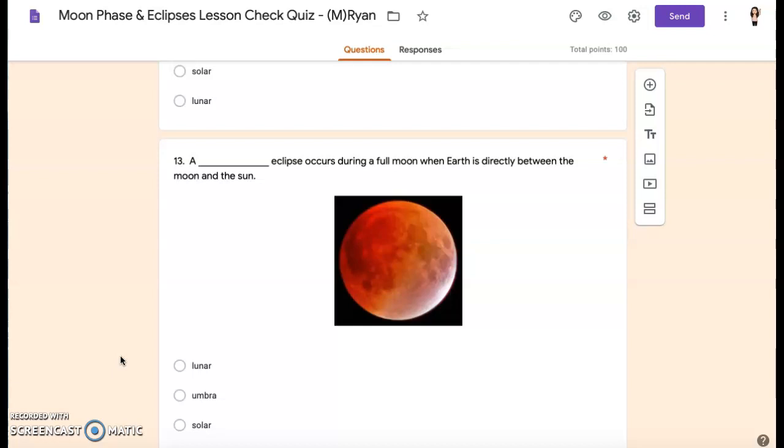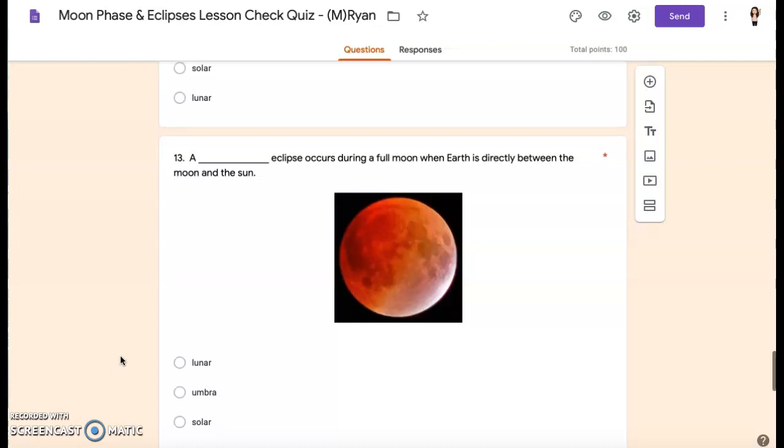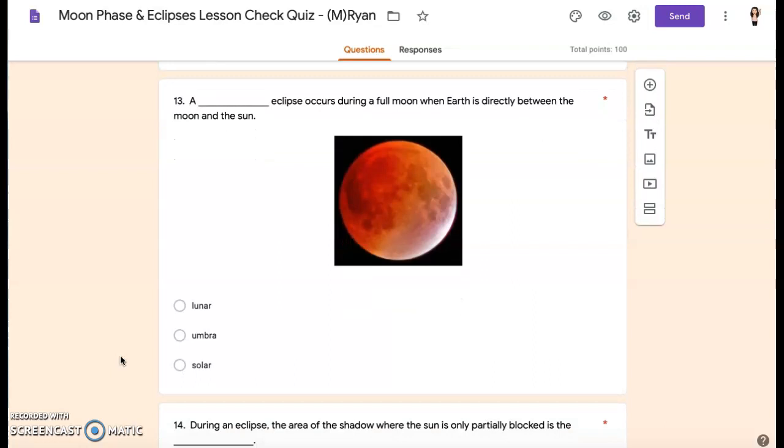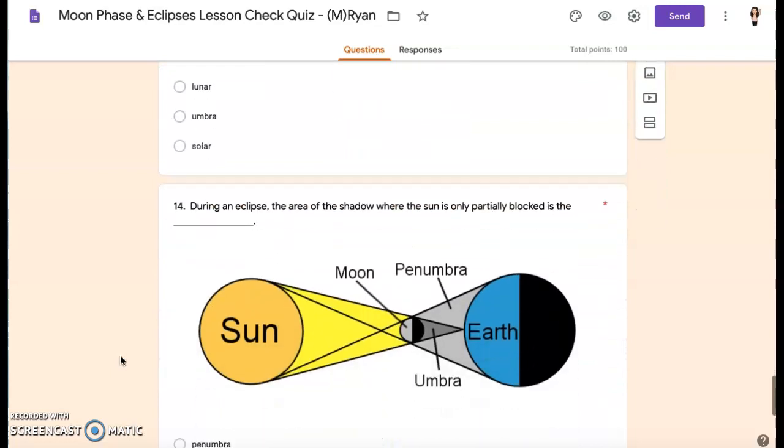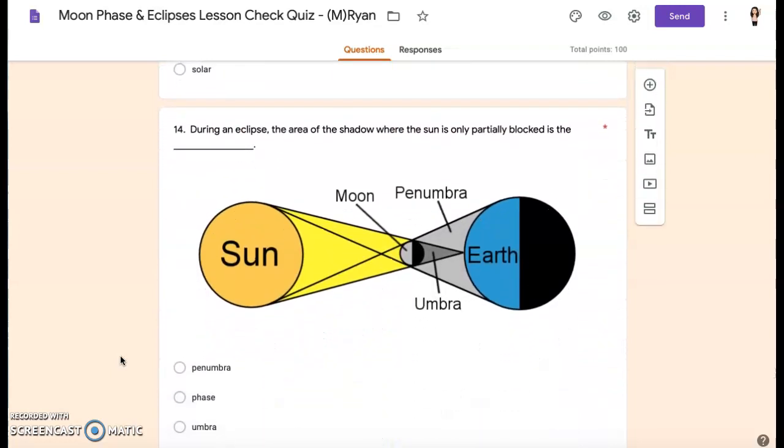Number 13. A blank eclipse occurs during a full moon when Earth is directly between the moon and the sun. Is that a lunar, umbra, or solar? Number 14. During an eclipse, the area of the shadow where the sun is only partially blocked is the penumbra, phase, or the umbra.